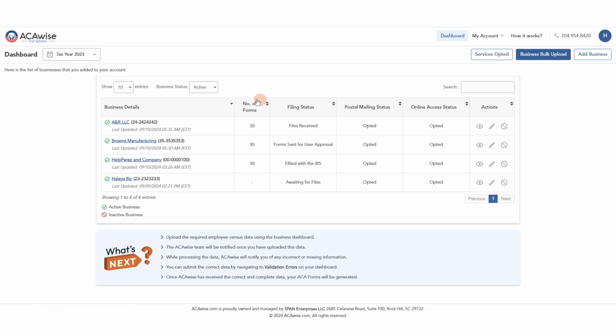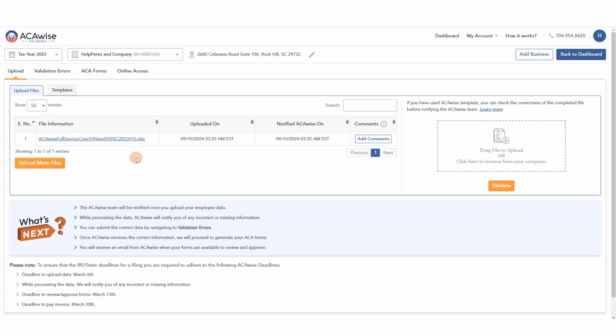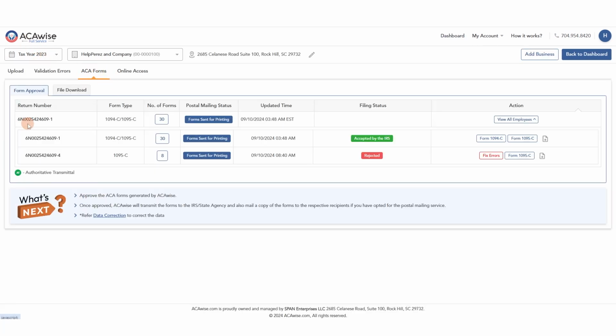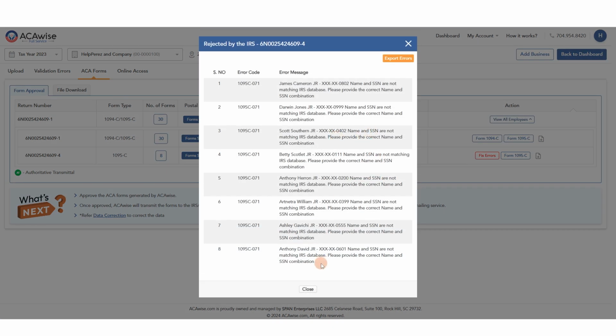So from your dashboard, if you have multiple businesses in your account, you're going to click on the correct one. Then you will go to ACA forms here for the correct tax year. And in the list of forms, under form approval, you'll see the filing status, either accepted by the IRS or rejected. If it's rejected, you can click on that and you will see a list of the errors in the form.